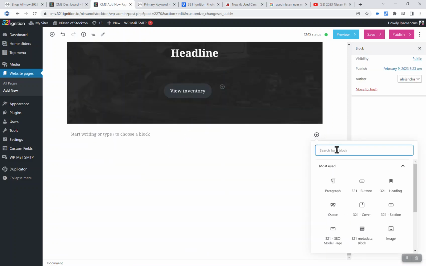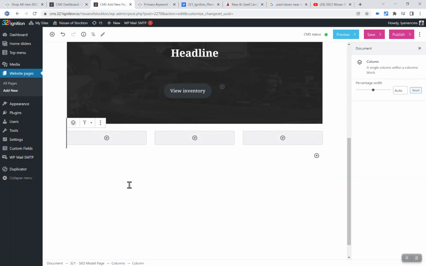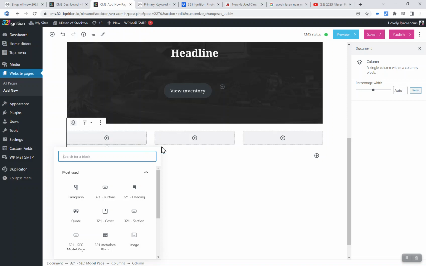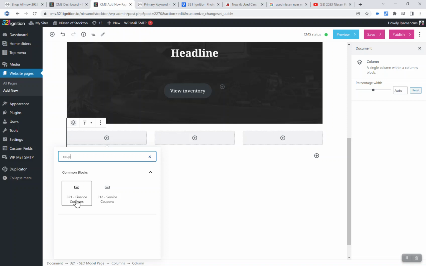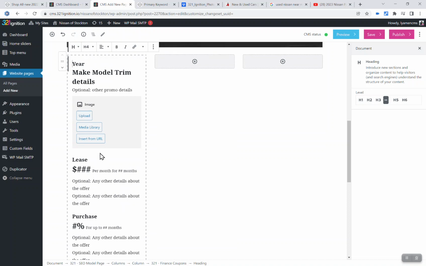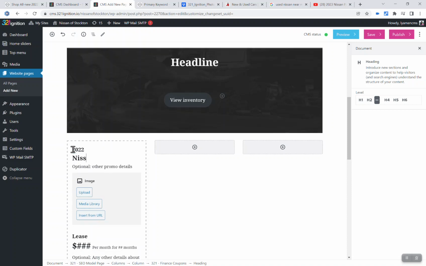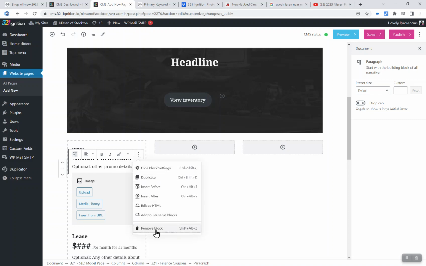So one of the things is if you want to add coupons, for example. So first you want to add columns, and then you select how many coupons you want to have per page. So let's say I'm going to do 3, and then you click on each of those columns and you'll type in coupons, and then there's service coupons, and you could also do finance coupons. If you do finance coupons, you will see it will pre-populate this type of a text here. And then here you could actually type in, let's say 2022, let's say Nissan Pathfinder, and then you could add additional text if you wanted. If you don't, you could actually remove it.